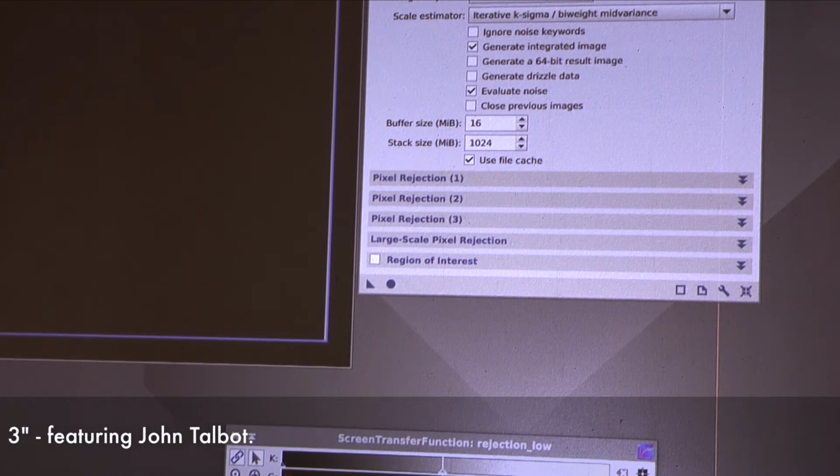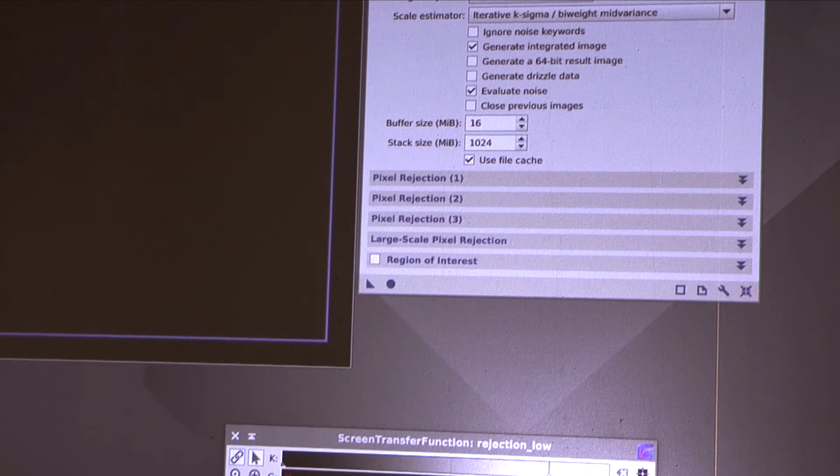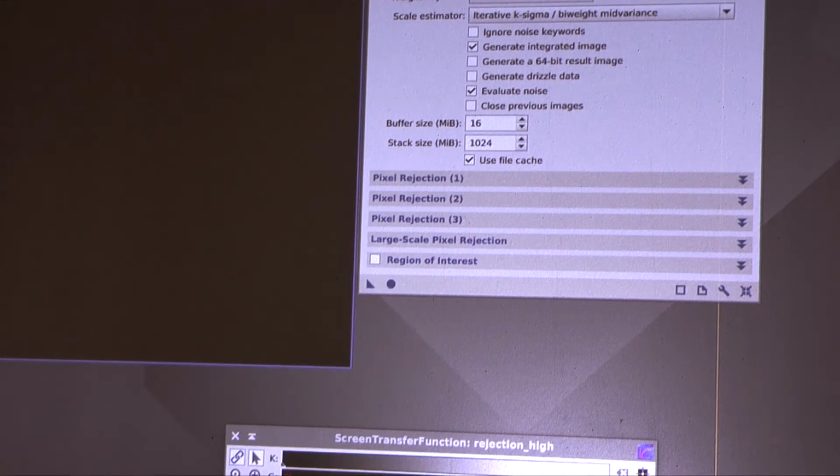The radiation sign, what is that about? Below that window? Oh, that's just the automatic screen stretch. It's the same as hitting Command A. Oh, so those windows it saves out.